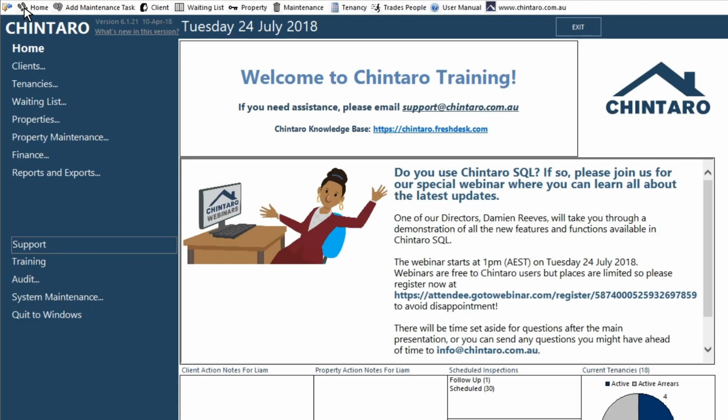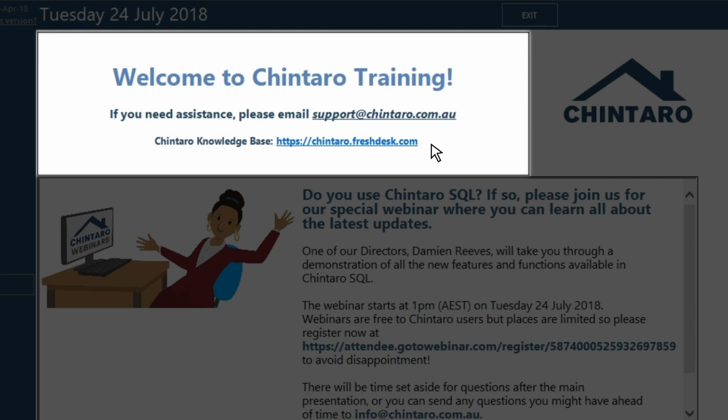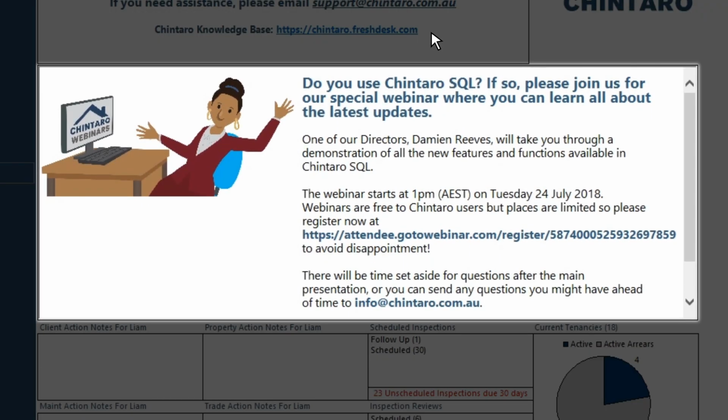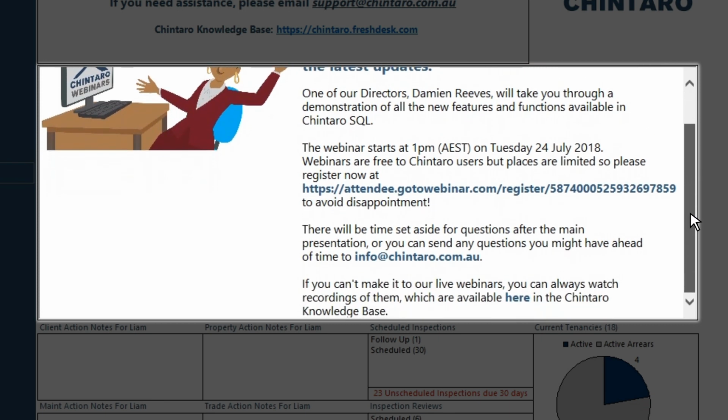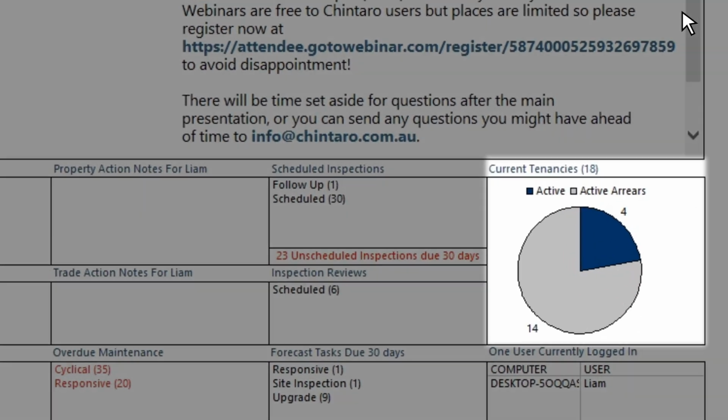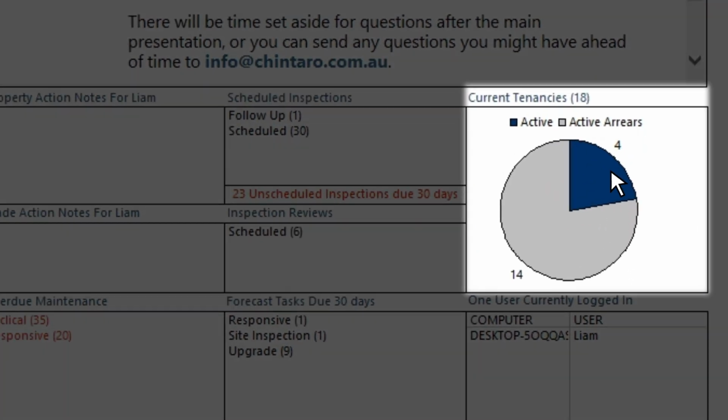Underneath today's date, we see a bulletin board where your organisation can post messages to each other. And below that is the Chintaro news feed, where Chintaro support will upload important messages for your organisation. Under the news feed is a graph of our current active tenants, where the blue section shows us all of the tenants who are in credit or owe no money on their tenancy, and the grey section shows us all of the tenants in active arrears.